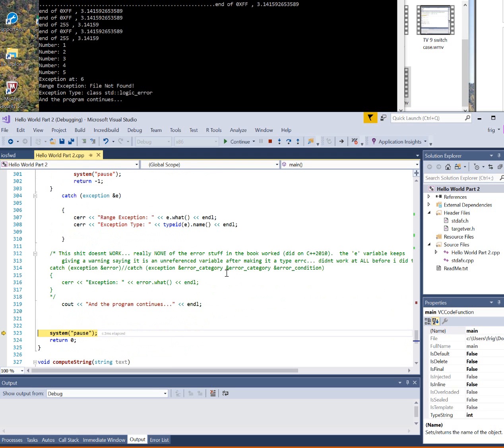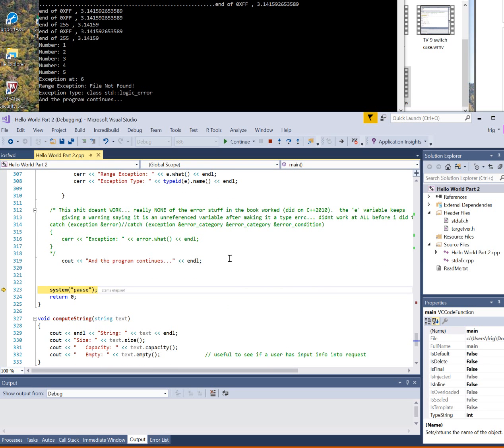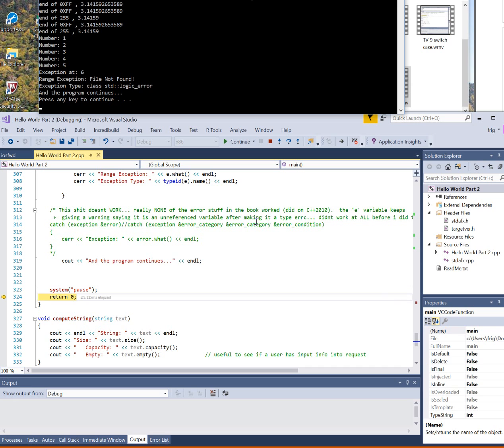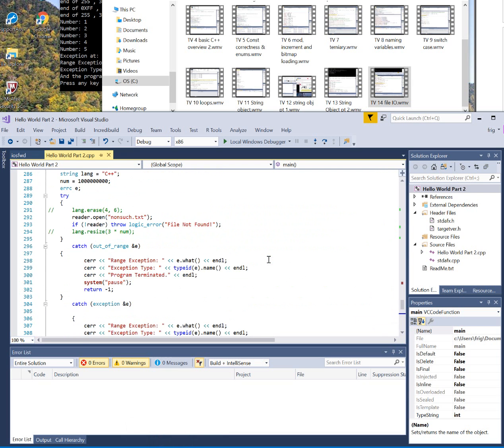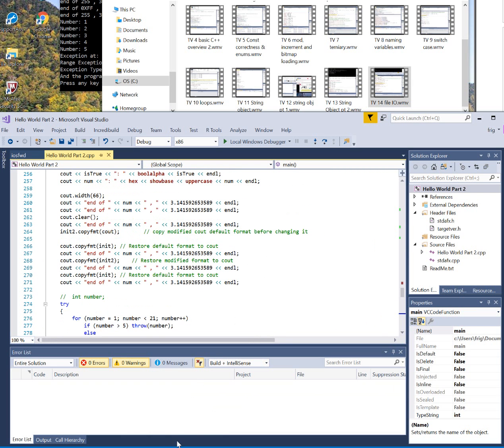But at any rate, I just know that exceptions are something you're going to have to take a special look at, because I'm just not sure. The whole thing left me confused. I even tried some of the exceptions out of the C++ for Dummies book too, and that didn't work either. So it was a little different. But okay, that's that for the cout stuff.